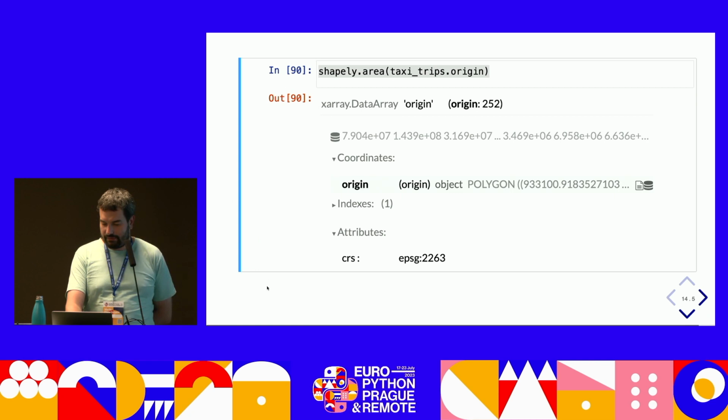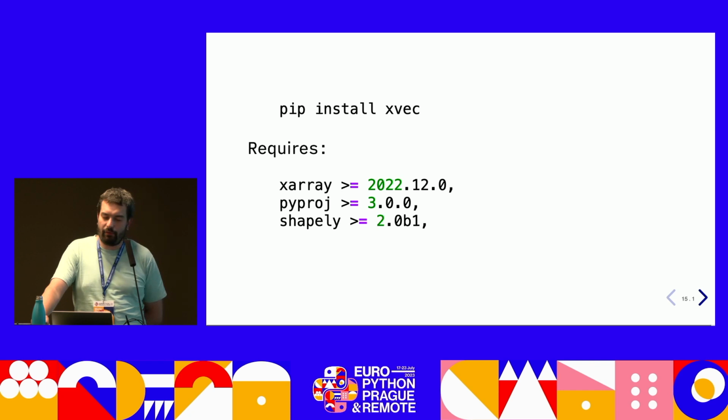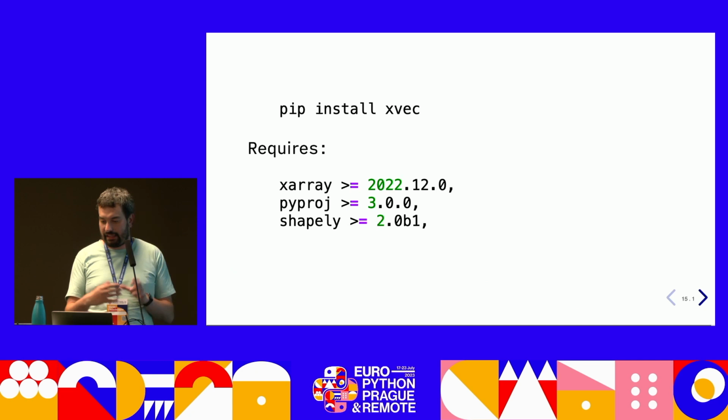We depend on fairly recent versions of both XArray and Shapely, because older versions just didn't support custom indexes on XArray, and old versions of Shapely cannot be used as an index because they are not hashable. So this is all depending on very, very recent versions of stuff.